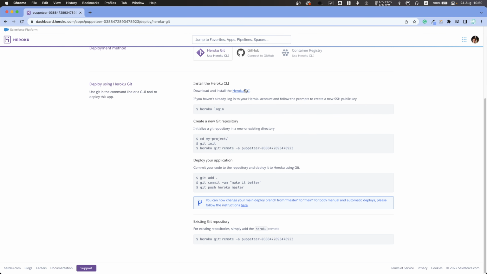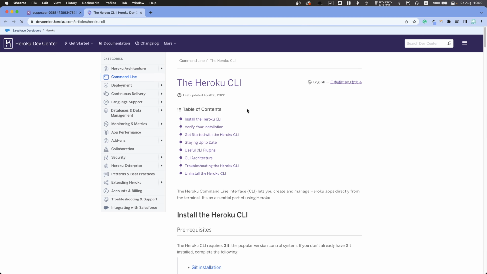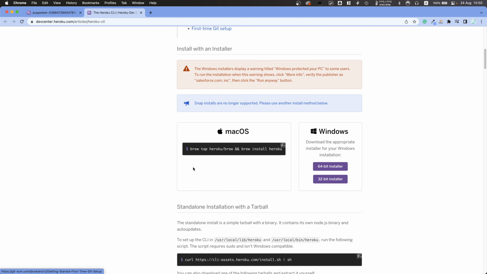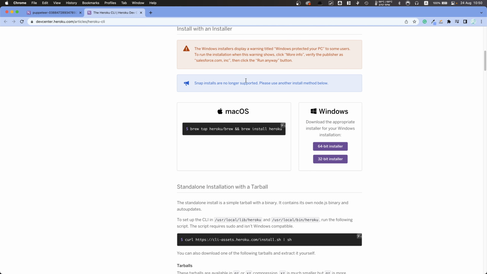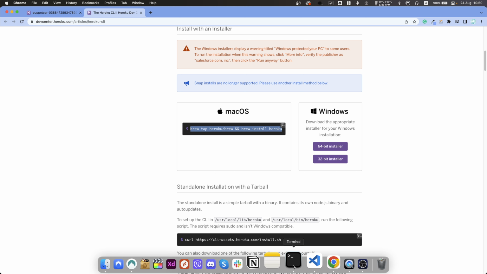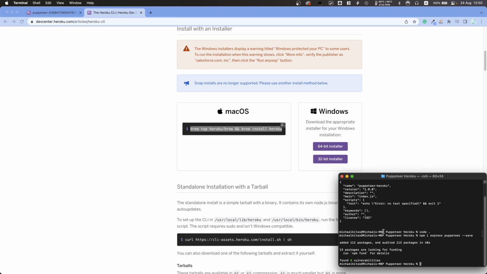Okay, so let's download now the Heroku CLI. So to download it, click this link and follow the installation process. For Windows, there is another method. I'm using Mac, so you can copy paste this command in terminal, and this will download Heroku. Now I have already downloaded it, so I'll not run it.